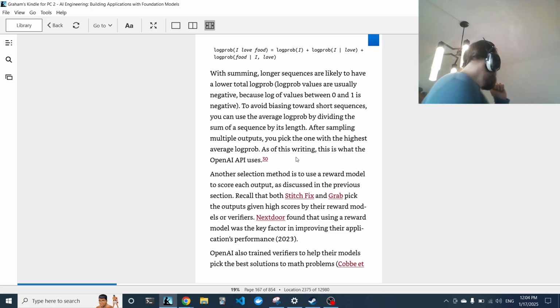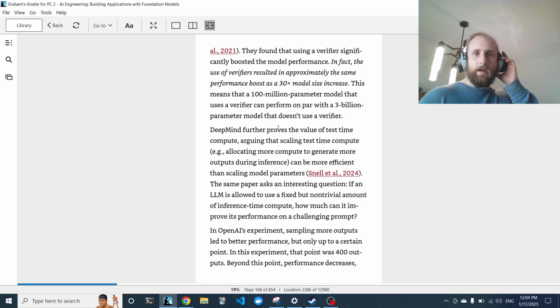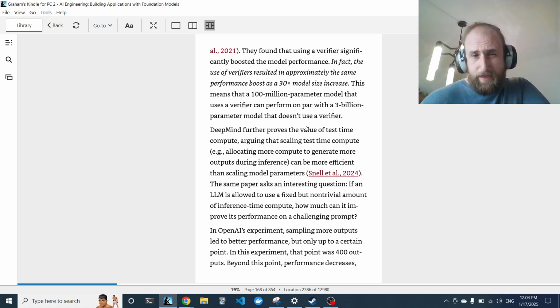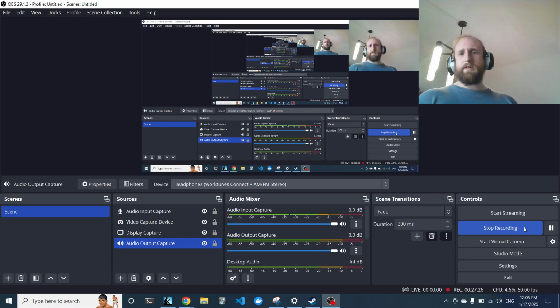OpenAI also trained verifiers to help their models pick the best solutions to math problems. They found that using a verifier significantly boosted the model performance. In fact, the use of verifiers resulted in approximately the same performance boost as a 30x model size increase. This means that a 100 million parameter model that uses a verifier can perform on par with a 3 billion parameter model that doesn't use a verifier.